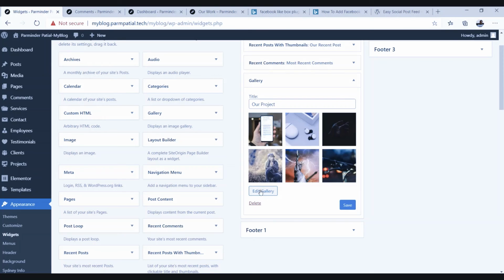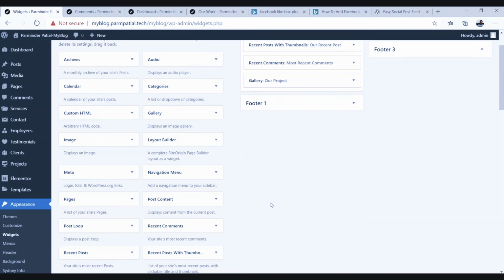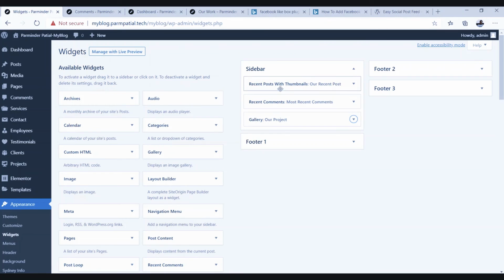If you wanted to add or remove some of the images, just click on Edit Gallery and you will be able to do that, and click on the save button in the last, and click on the done button. So this way you have created a sidebar for your pages.